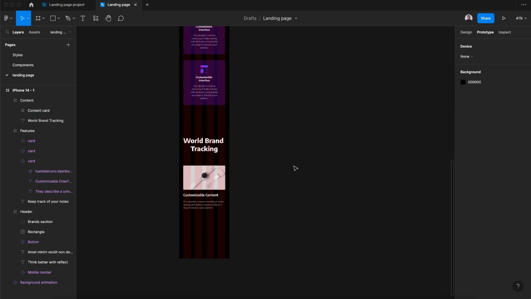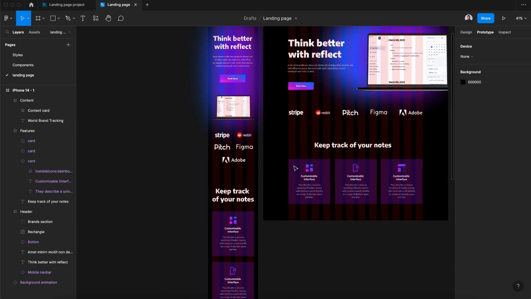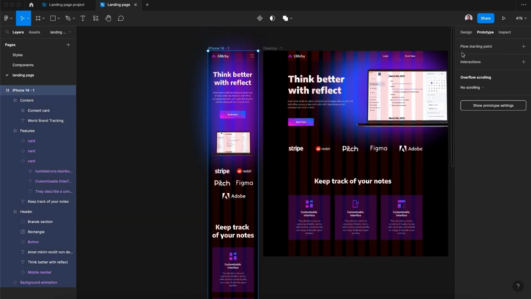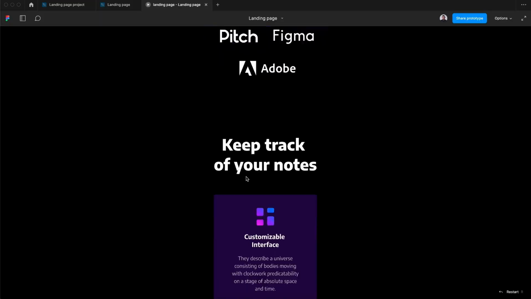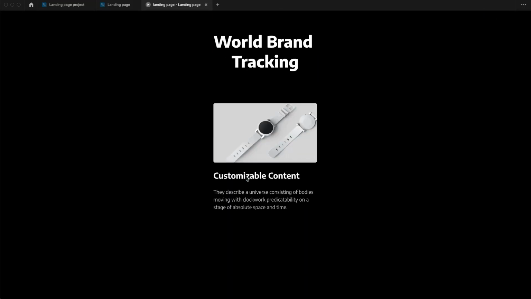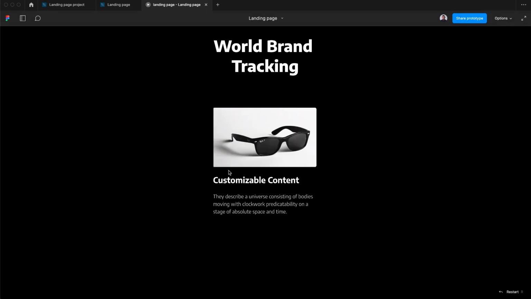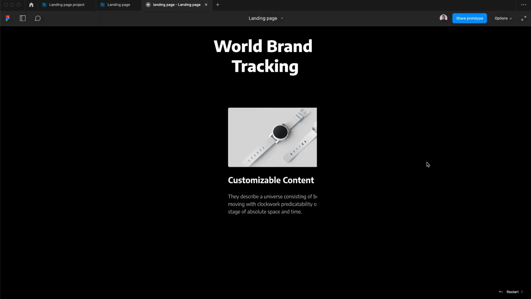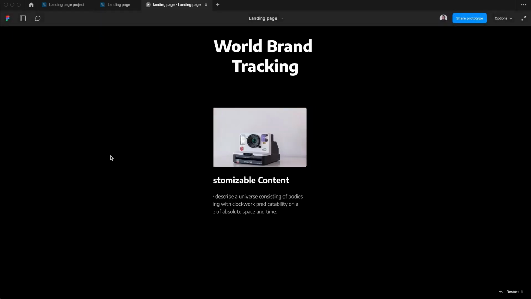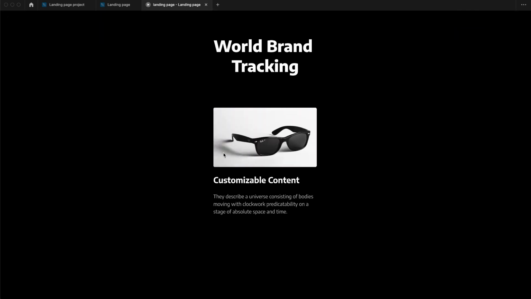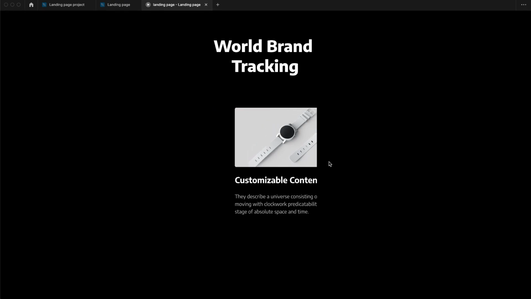Next, let's go to prototype, and here in overflow scrolling, let's activate horizontal scrolling. That's great. Now, if we go to our prototype mode, let's scroll down, and here, if we click and scroll horizontally, we can see the other cards. So we have created a slider.